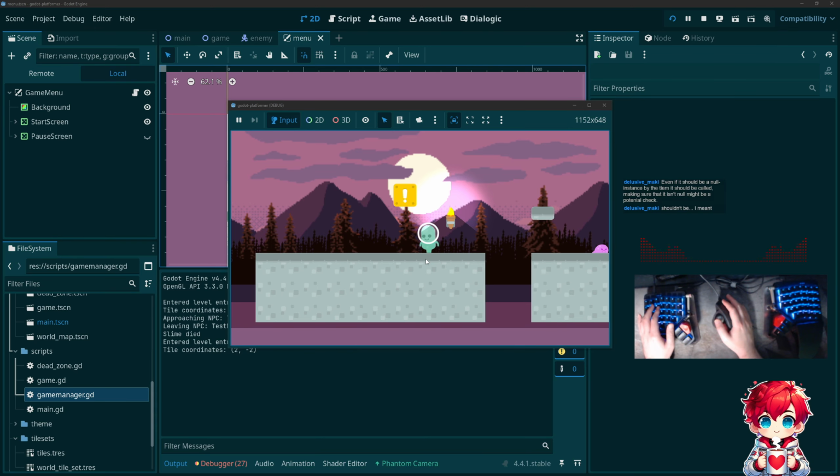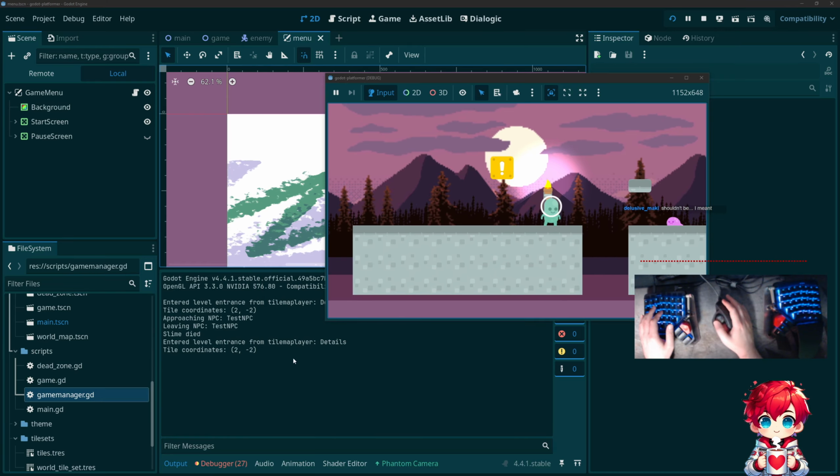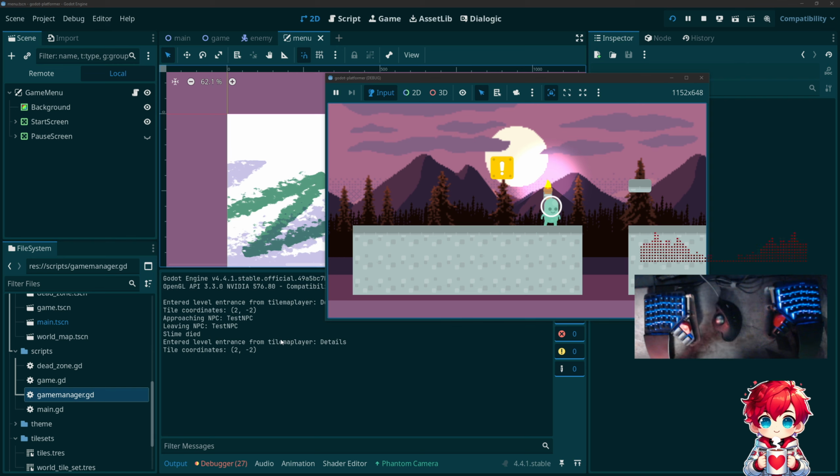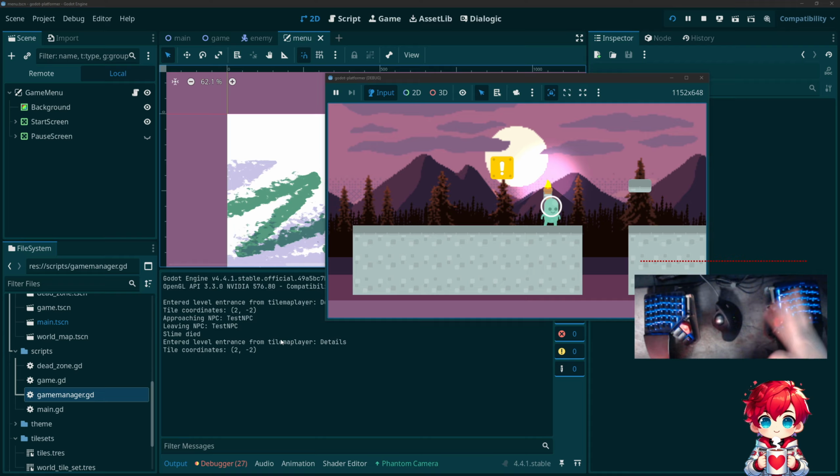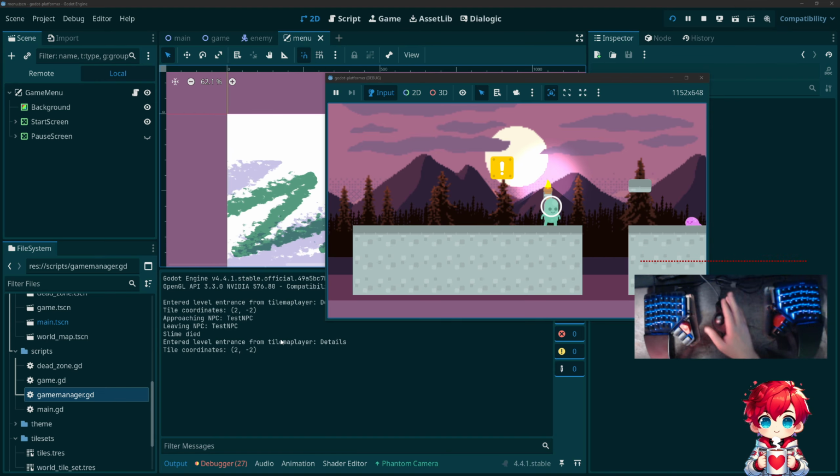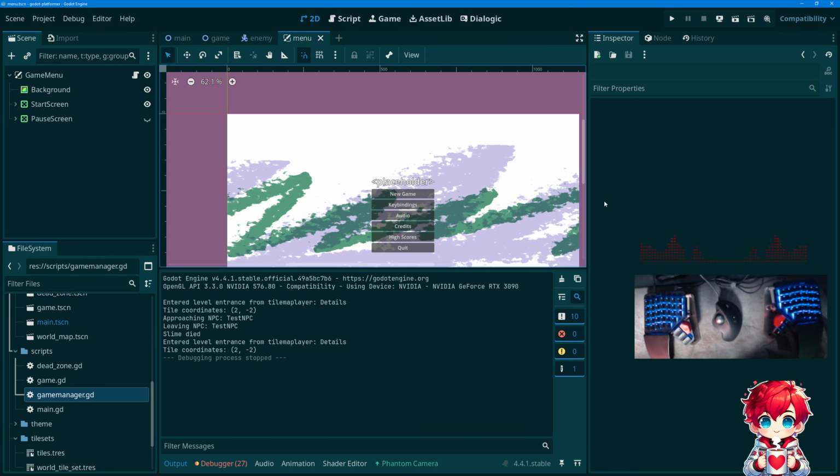Okay, slime died, and then what happened? Oh, right. So this is exactly what I suspected, which is that we went back, we reloaded, we re-added the world map to the scene tree, and immediately started this level again, which is a problem.